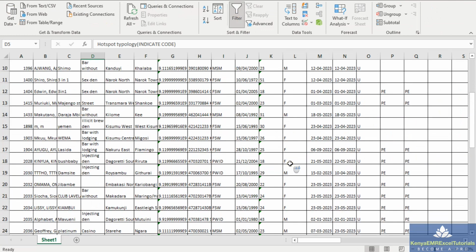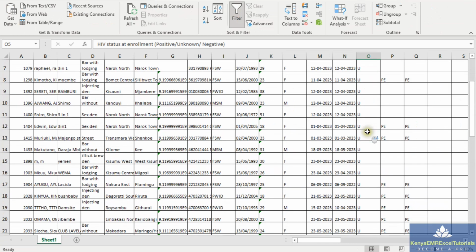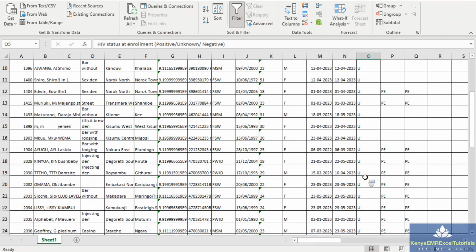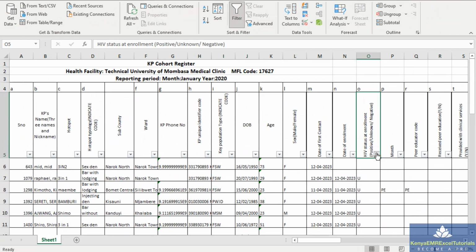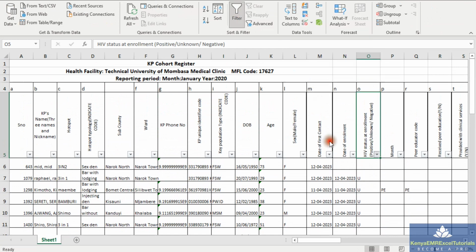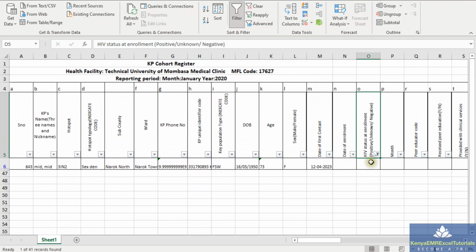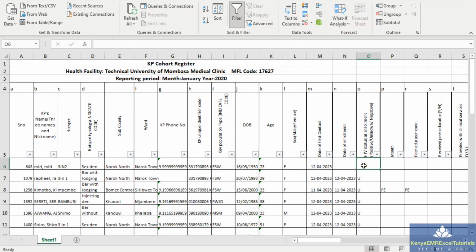We have male and female. We have HIV status. U stands for unknown. Let us see. We have U and we have blanks. Let us see the blanks. This one is blank. So this is an error. Automatically you can go to KenyaEMR, search the client, then rectify.